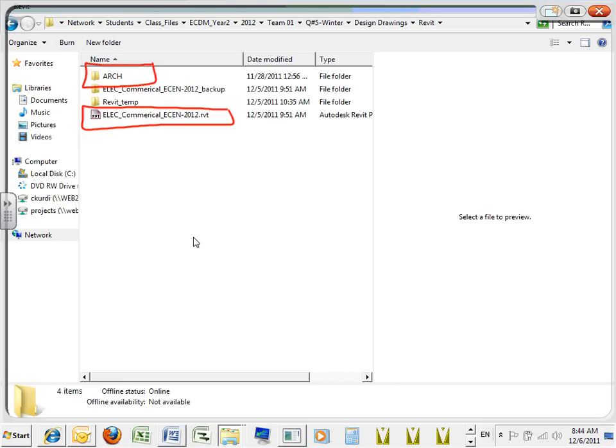We have your central file. The architectural folder is actually linked to the electrical central. This is FYI, you don't need to do anything with it. First we create the central file, then we link the architectural model, which is actually a 3D model, into the central file. It's already done for you. You don't need to do anything about that.